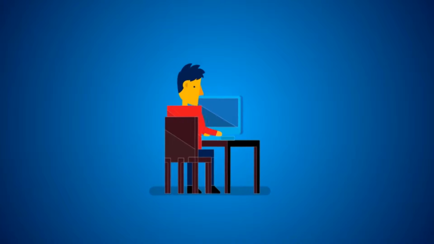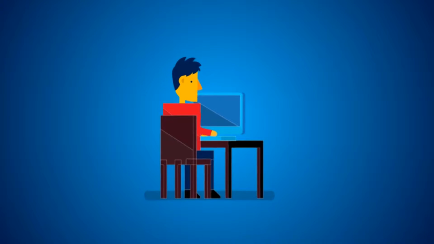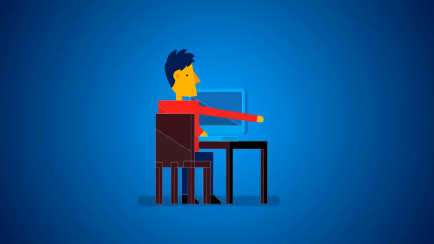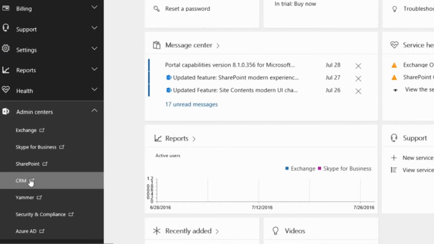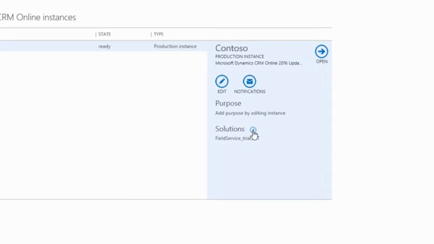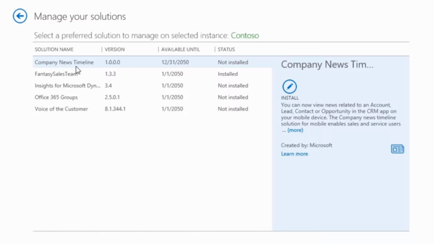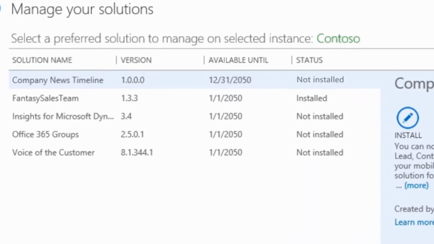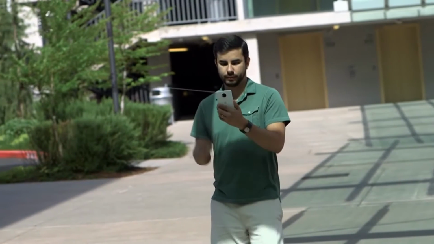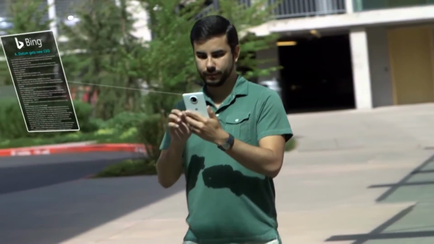If you're a CRM admin, here's how you'll add the company news timeline to your CRM Online organization. Go to the CRM administration site and select the CRM instance you want to add it to. Then click Solutions, select Company News Timeline, and click Install. Accept the terms of service, and then you'll see the solution status change first to Installation Pending and then to Installed when the installation is complete. That's it! Users in the organization can now stay on top of the news and on top of the competition.